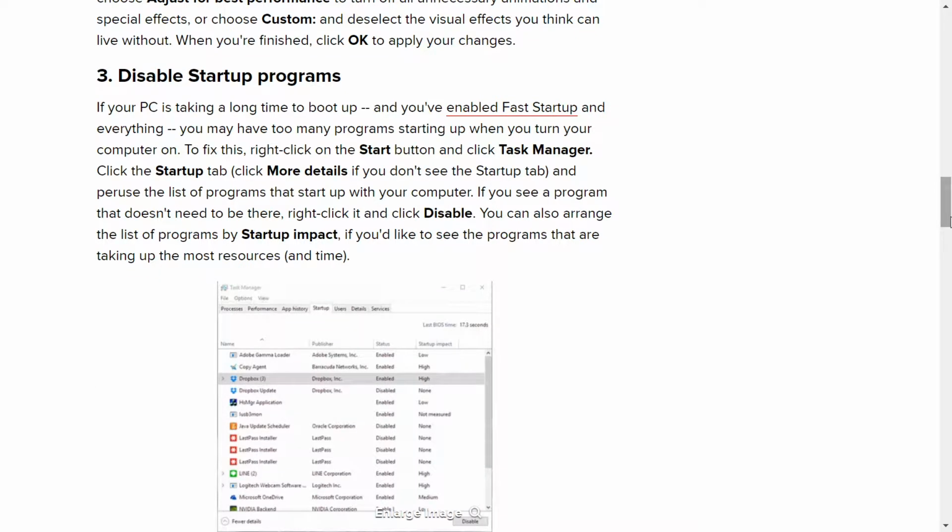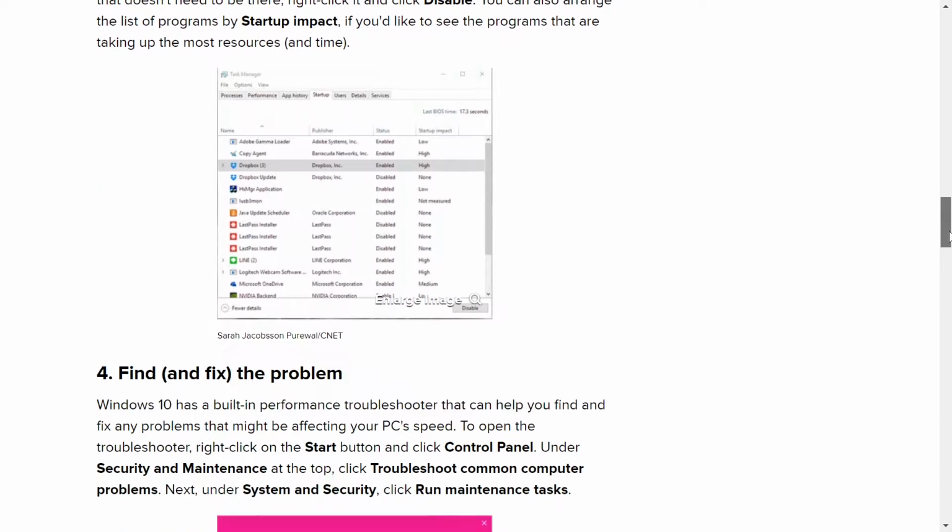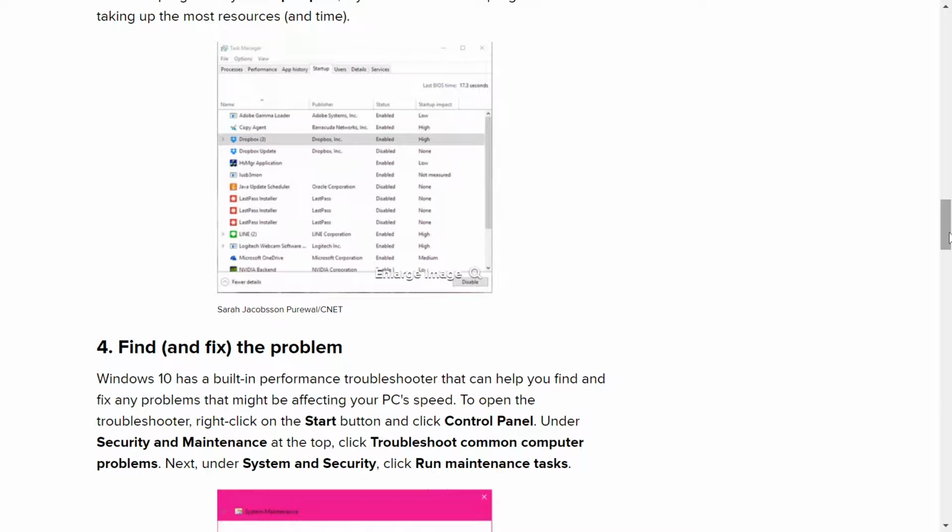Disable startup programs. I already mentioned this before. Pretty easy to find. Start, task manager, click startup, more details, and disable. You could do the startup impacts, just make sure that you don't have a lot of stuff opening all at once and you don't have a lot of background processes. Brought this up early in the video, but figured I'd bring it up again just as a reminder.